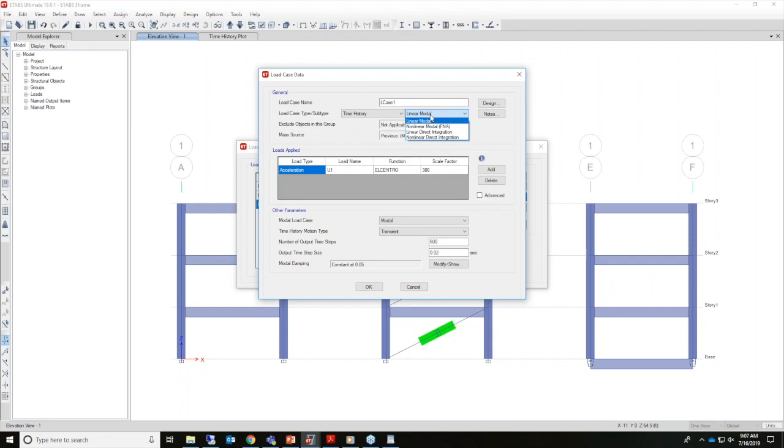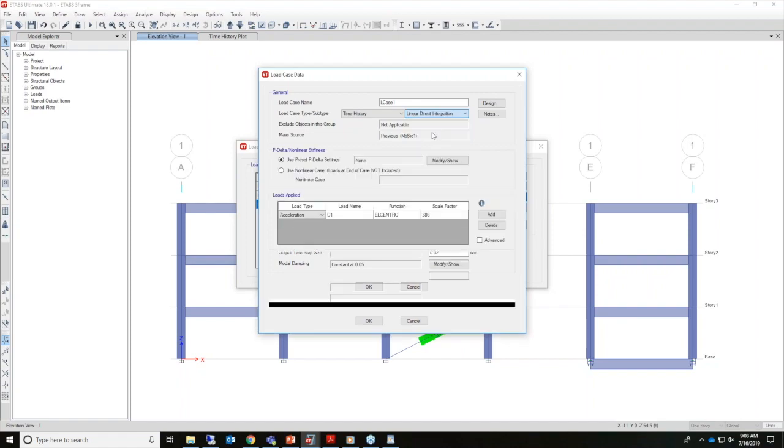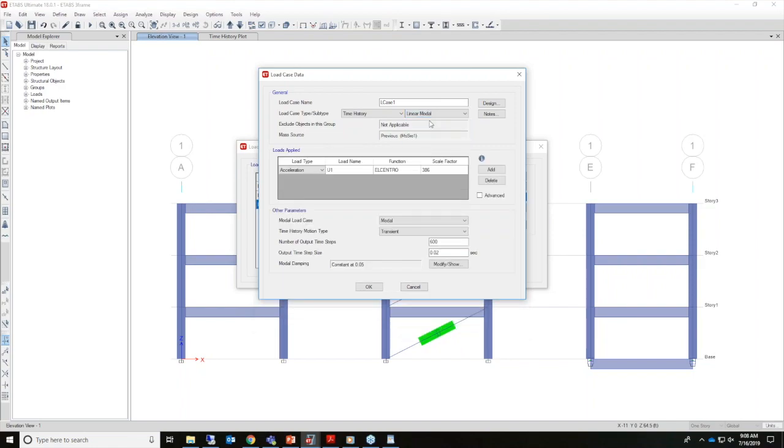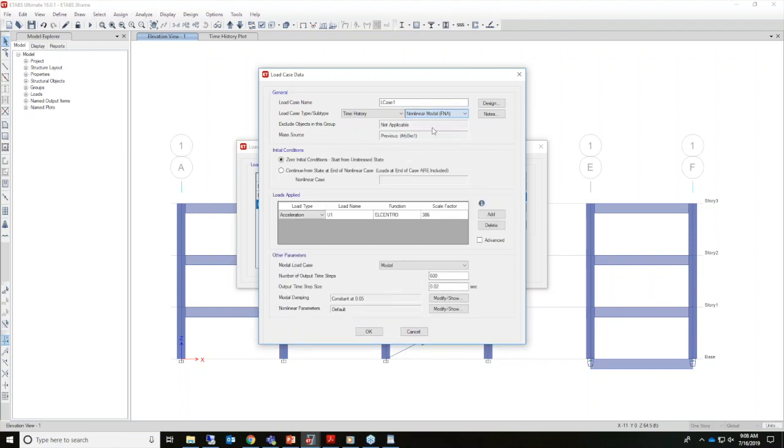Nonlinear modal, linear, and nonlinear direct integration. I'm just going to select one of these just to discuss some of the options. So for initial conditions, let's click on FNA. If I were to use this nonlinear modal FNA option, there are 2 different initial conditions to choose from. If I selected 0 initial conditions, this essentially means the structure has 0 displacement and velocity, and all elements are unstressed.